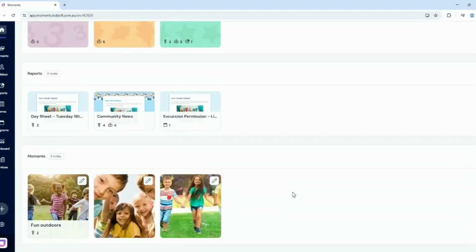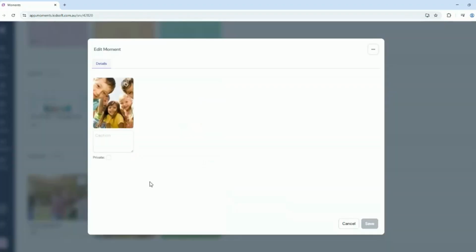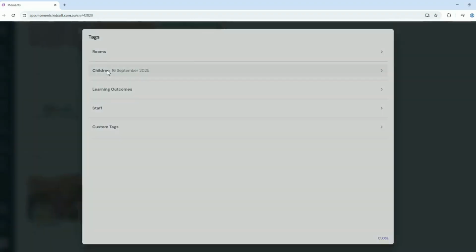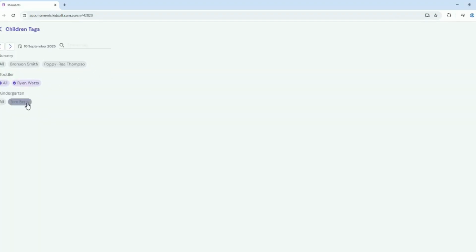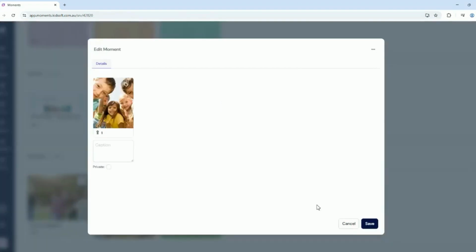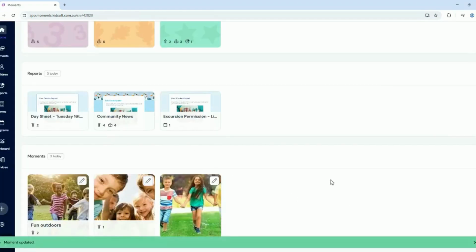Once I have my moments and I now would like to go and edit any of those moments that I haven't already, I can simply click on the edit button here. I can go through and again, I can add a caption or I can make it private, or I can now go and tag. If I would like to tag this moment to share with other guardians, I can do so. You can see I can multi-select or I can just select one child. If it's just that one child I'd like to tag, I can press save.